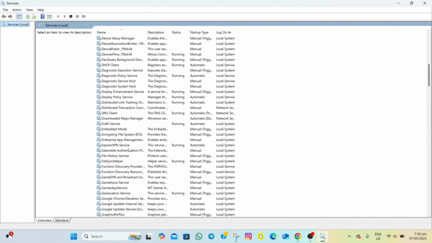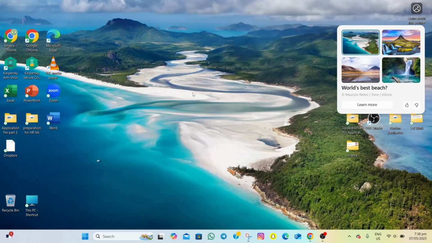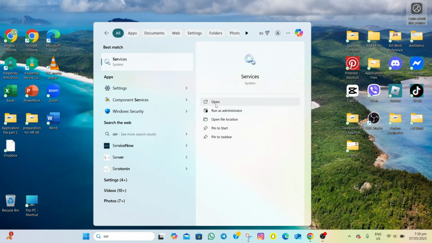How to fix 100% disk usage in Windows 10. So to start, we'll have to go at the bottom part of the screen, tap on the search bar, and then in here we'll have to search for services. After that, tap on the open option.